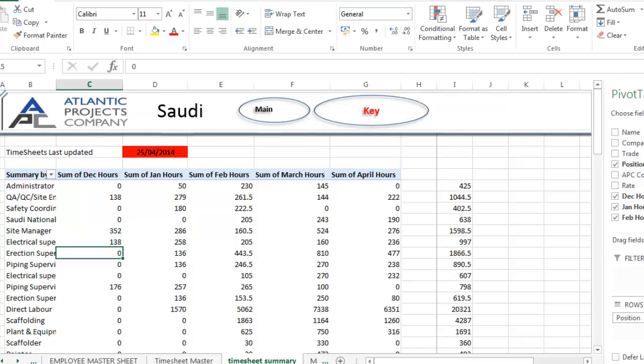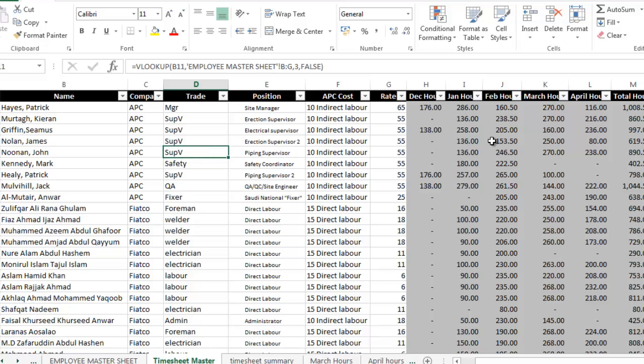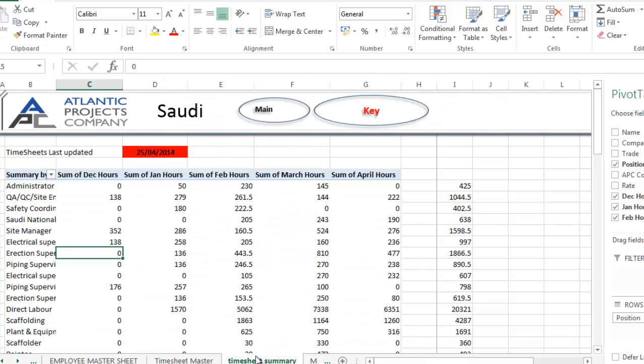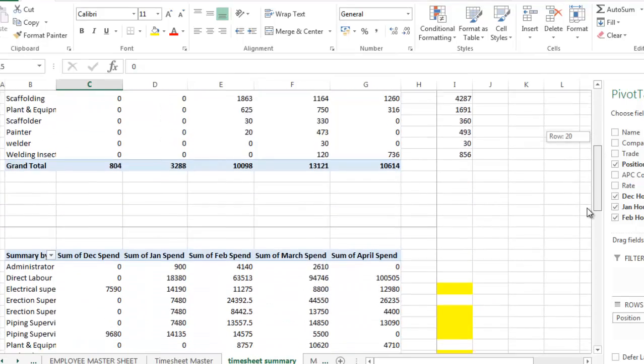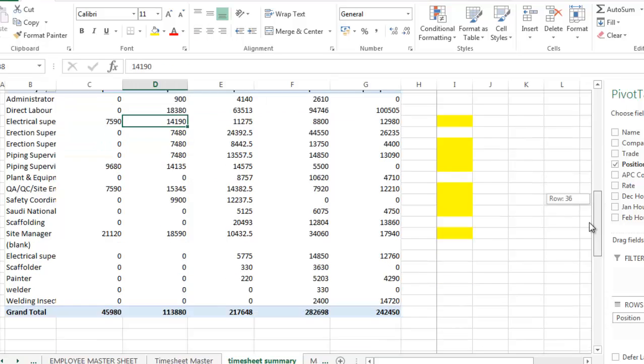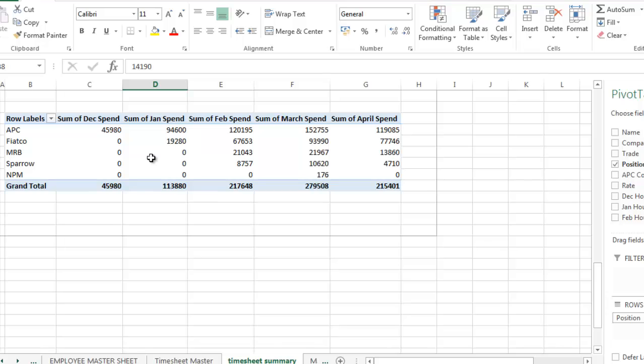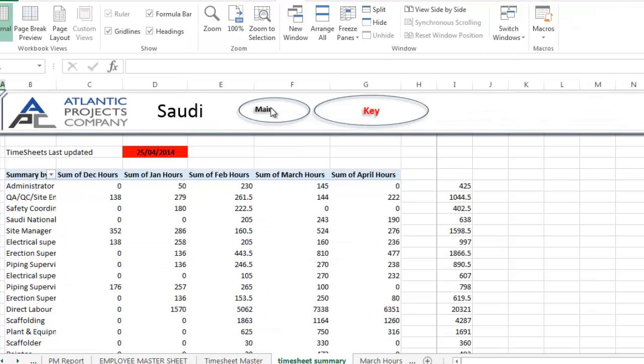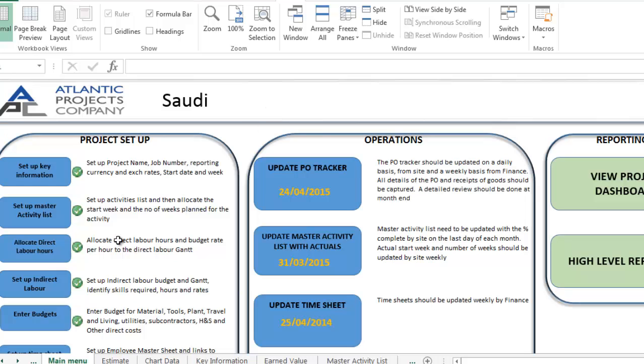The first pivot table will pivot the timesheet master by the trade and by the hours. The second pivot table will pivot the timesheet master by the trade and then by the spend. And the final pivot table pivot tables the spend by the supplier, or who the labour hours actually relate to. From here we'll just jump back to the main menu and we will quickly look at what that updates.